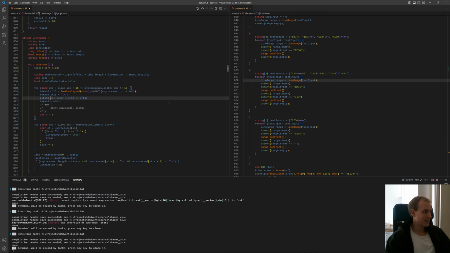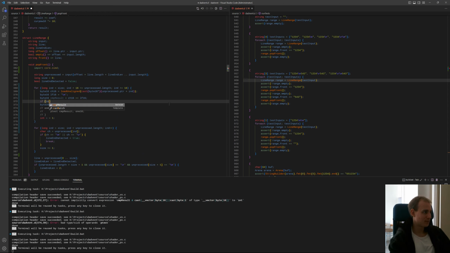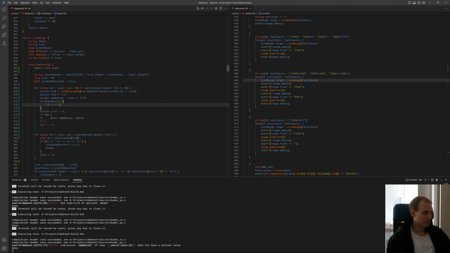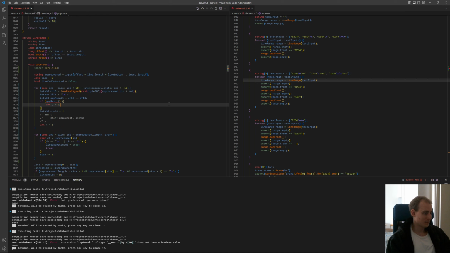I mean, I guess it's really something like: if comp result then do something, right? It's like that, but you see, it's too dumb to generate test here. The compiler is too dumb. Okay, so SIMD support so far not impressive.